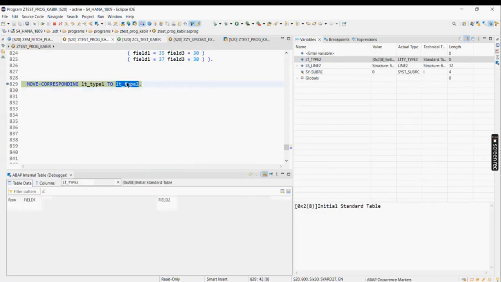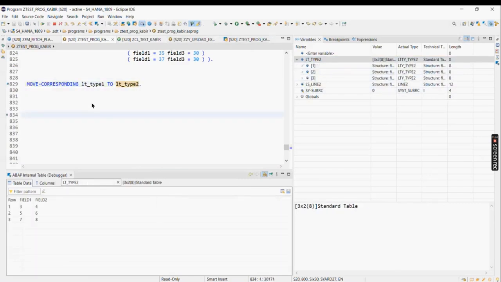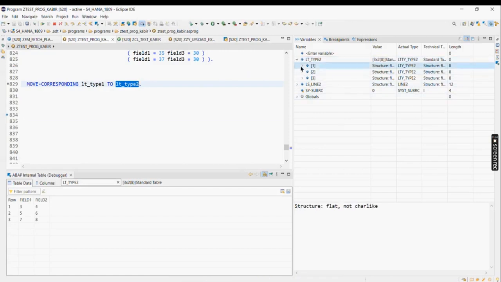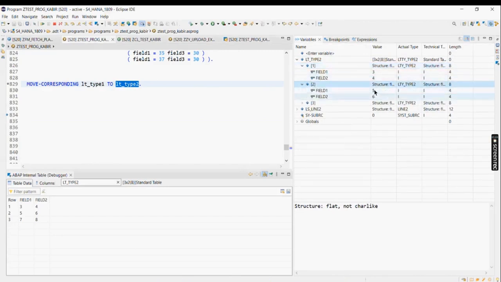So LT type 2, right? What is it that you are expecting? Nobody. So in LT type 2, when I did move corresponding to LT type 2, there are values in field 3 and 4, 5 and 6, 7 and 8.